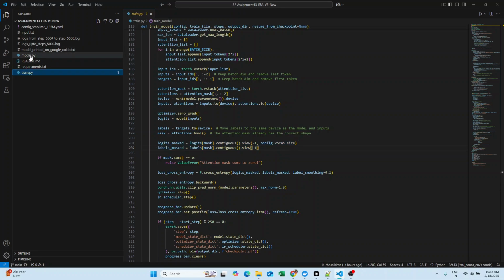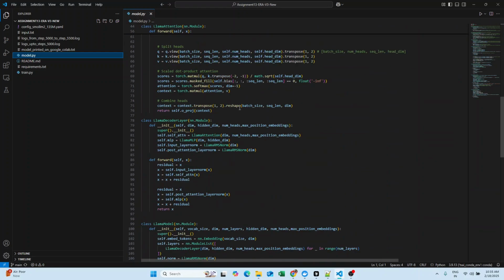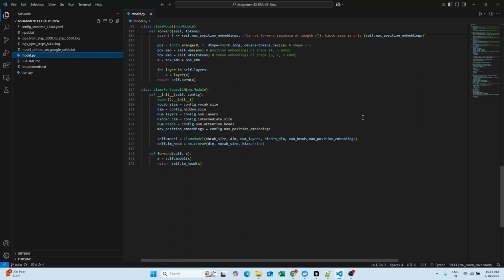If you see, this is the model that I have trained. This is the model architecture. This is the small LM V2 model.